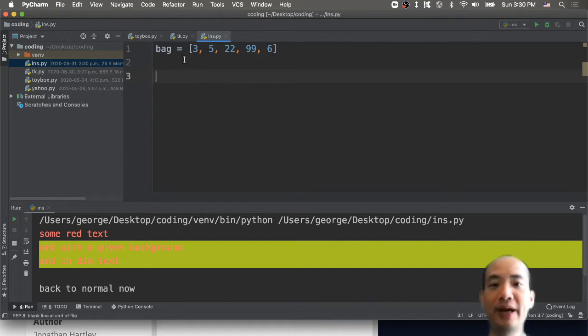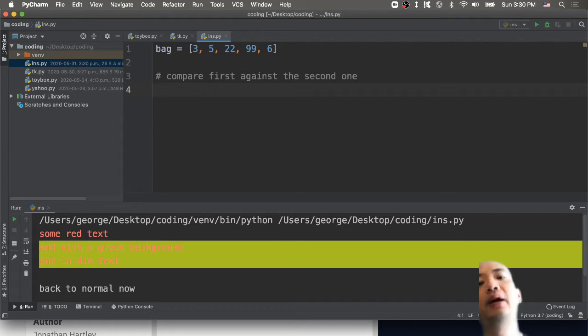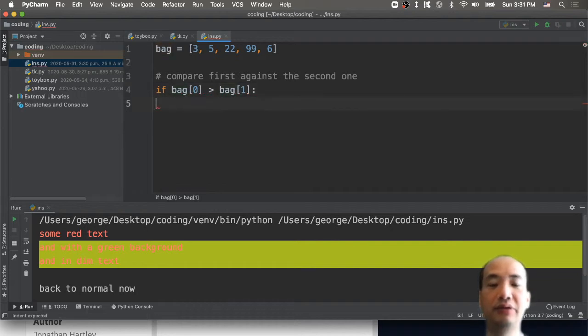So now you have the bag. Let's just compare the first one against the second one. The first one would be bag at index 0, because we start from 0 in a list, and you compare whether it is greater than bag at index 1, which is the second one. If the first one is greater than the second one, then we will keep the first one.